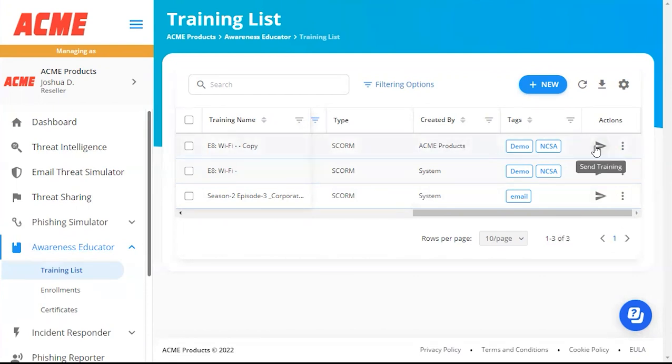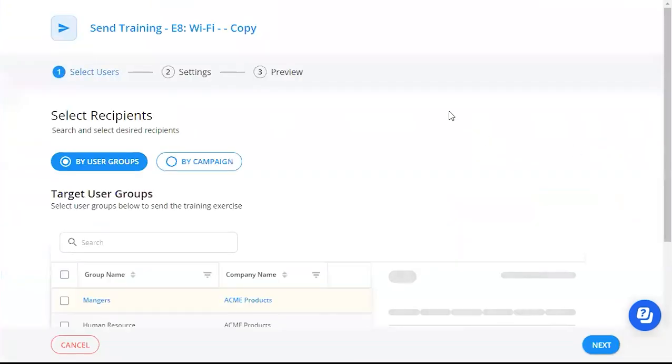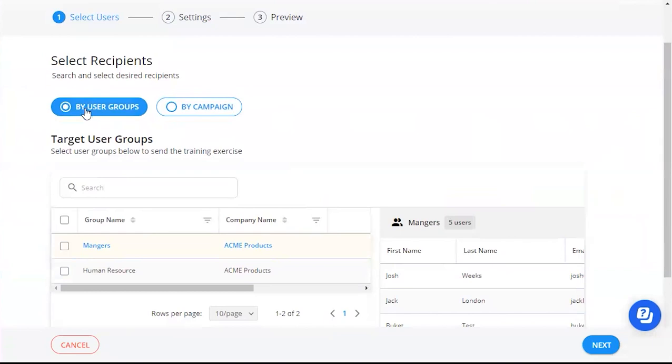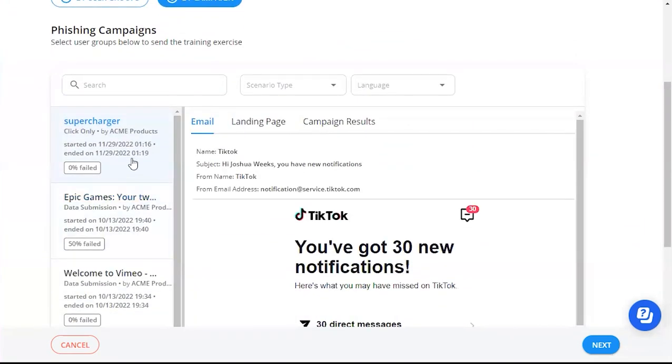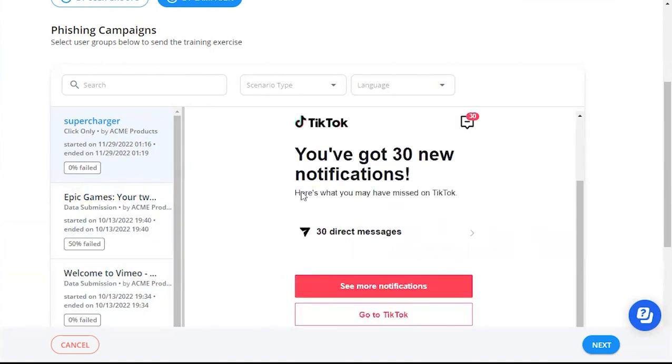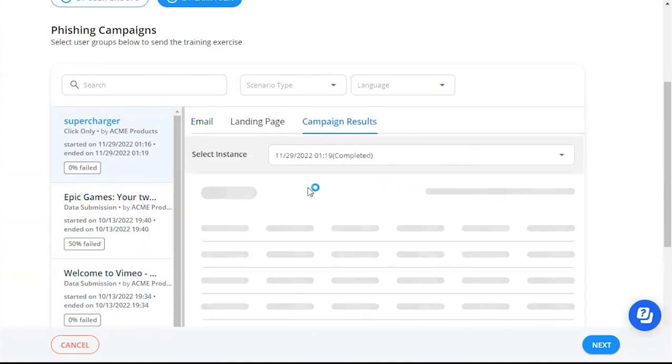If we want to send this training out, we can click send training. We can either launch our training by user groups or by campaign. If we click by campaign, we can see all of our phishing campaigns that we've launched under our company and the platform. Here we can see a preview of the training as well as our campaign results.